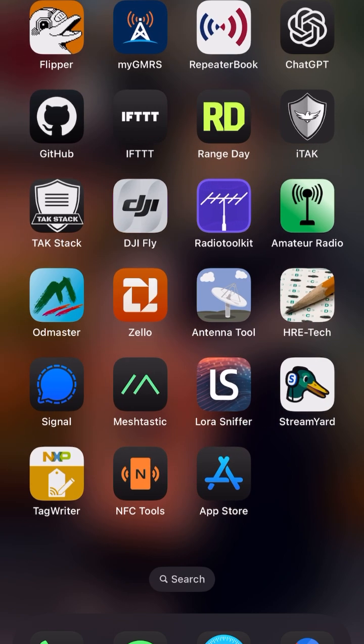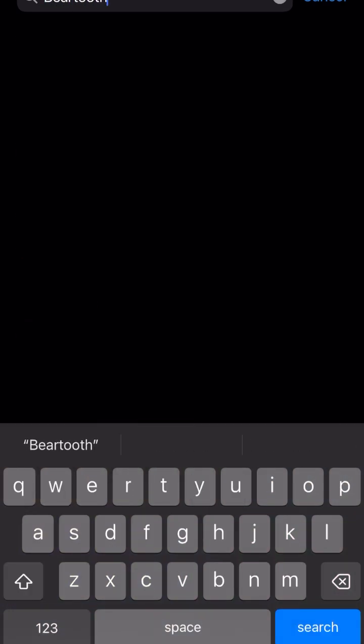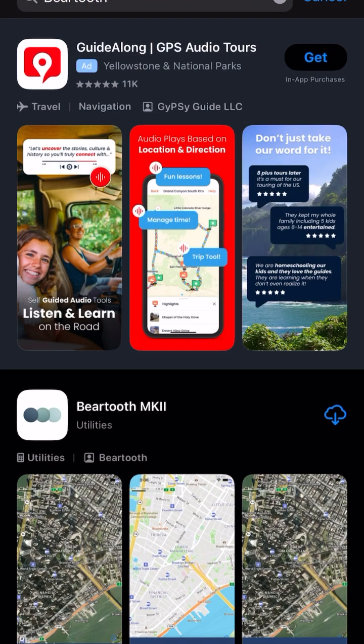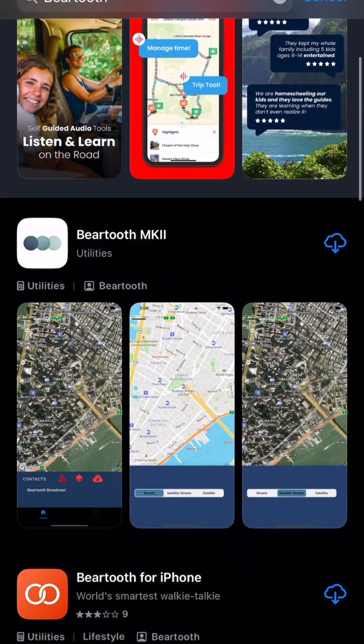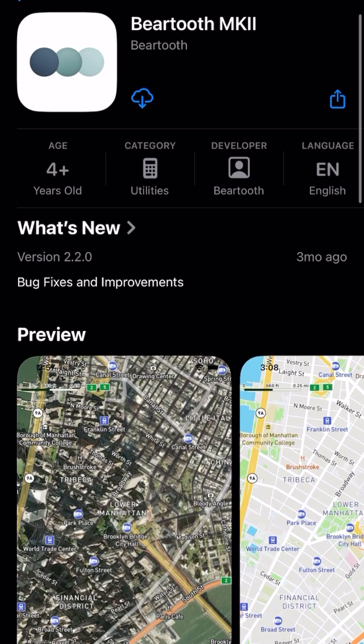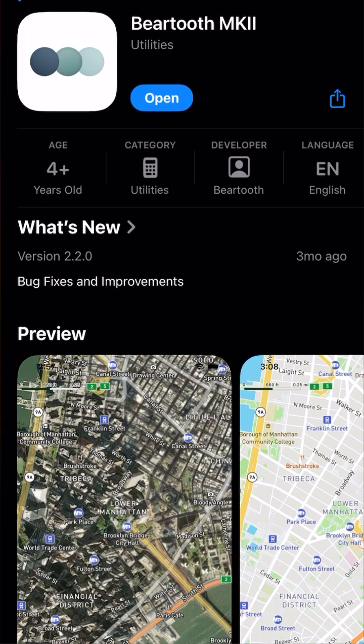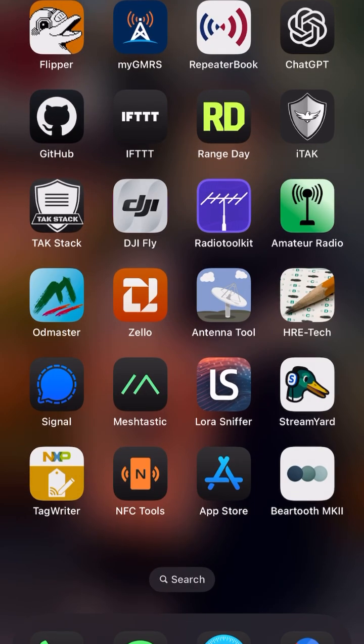So we're going to go to the App Store first. We're going to click and search up Beartooth. There's a couple options with Beartooth, but we want the first one, which is Beartooth MK2, which I'll show you that here in a second. So just this top one here, click on that, and then we'll get that downloaded. All right, exit out of the App Store, go back, click on the Beartooth app.